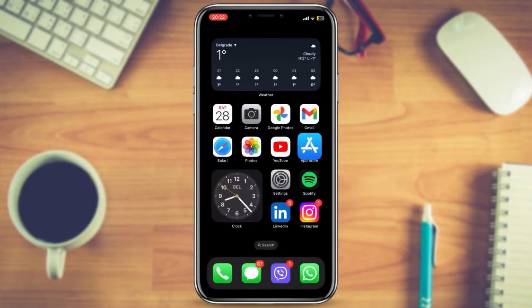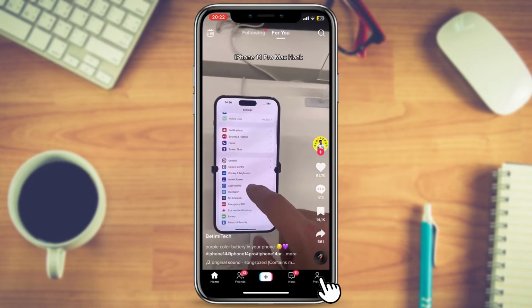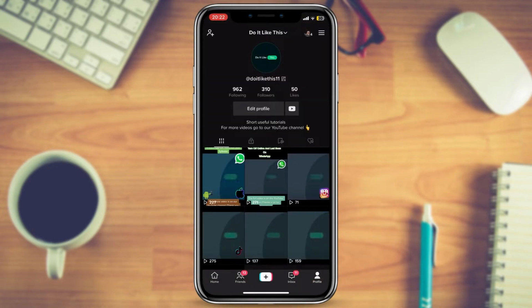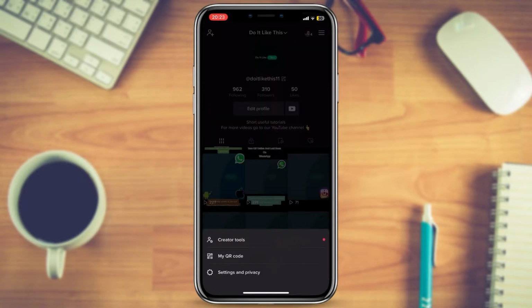And in the down right corner, click on profile icon. The profile page will open up. Now in the top right corner click on hamburger menu. Here click on settings and privacy.